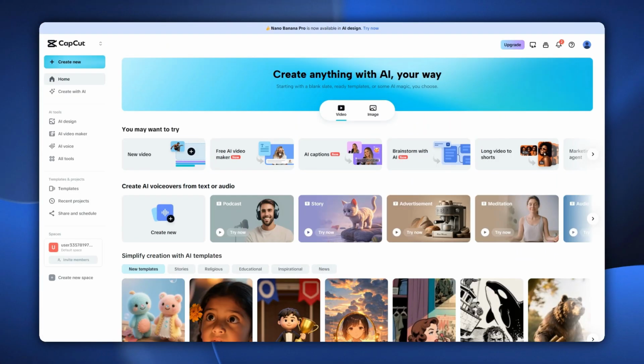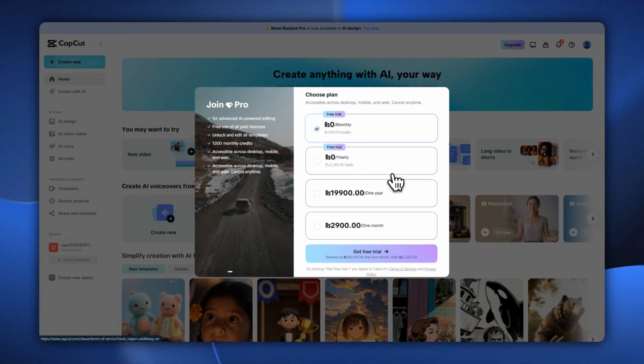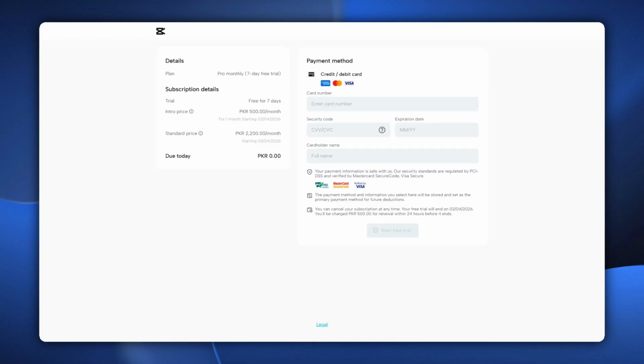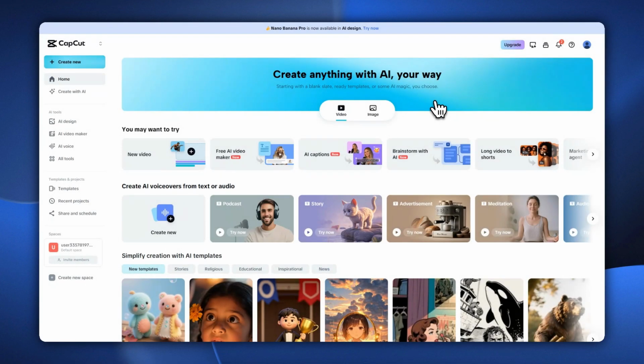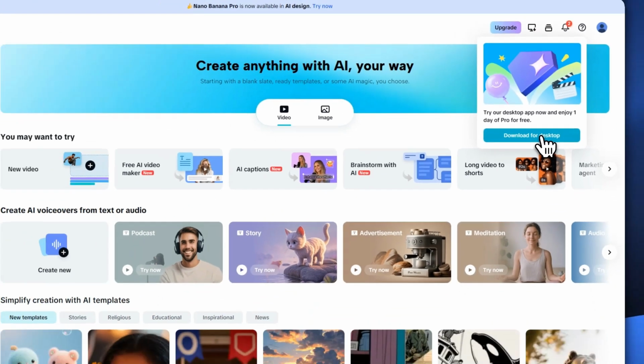Upgrading to CapCut Pro unlocks a wealth of additional features, including all AI editing tools, access to thousands of templates, hundreds of millions of assets, and 100 gigabytes of cloud storage. I'll be demonstrating some pro features in this tutorial, and currently, there's an active promotion offering 7 days of CapCut Pro for free. To take advantage of this promotion, click Get Pro, complete the sign-up process, and then scroll down to download the CapCut desktop application.